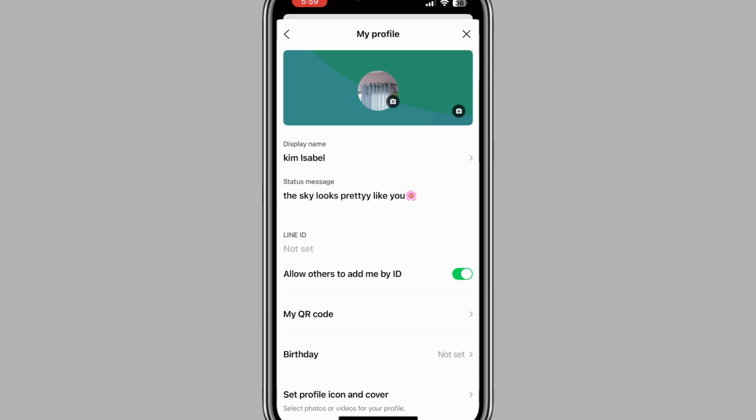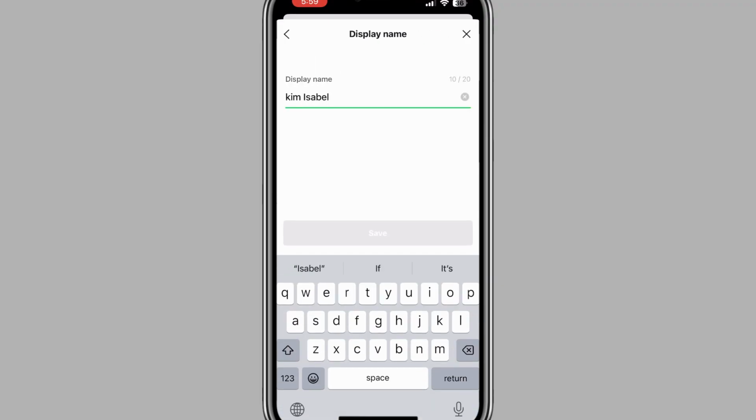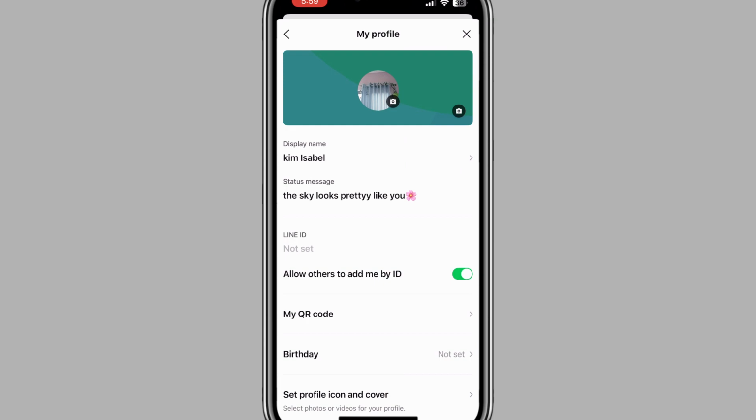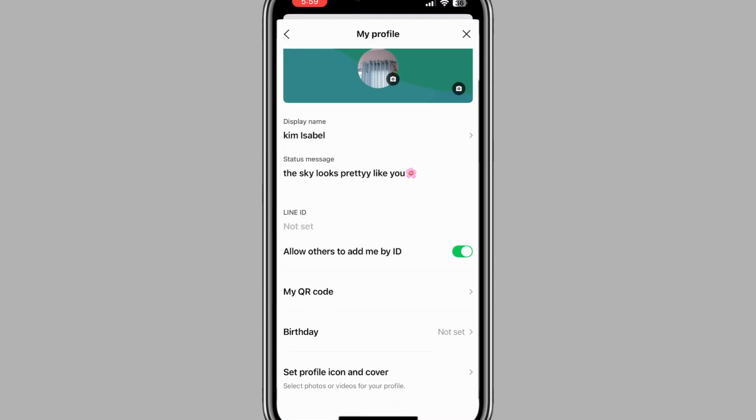To change your display name, tap the pencil icon next to your name. From here you can change your display name. To update your status message, just go back and tap on this status message and you can just update it from here and tap on save.